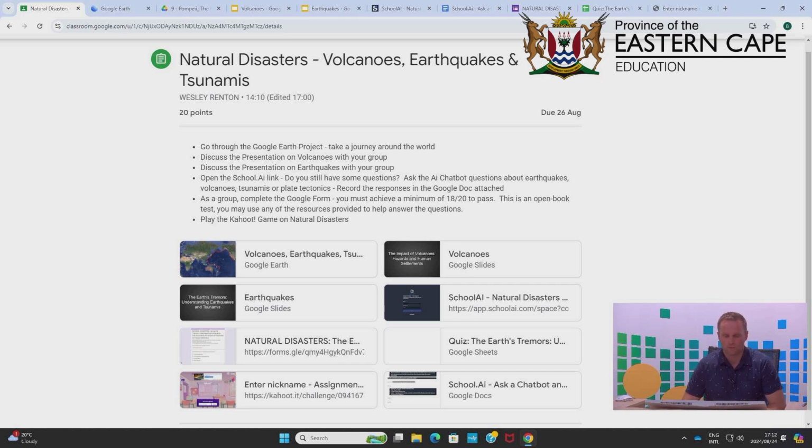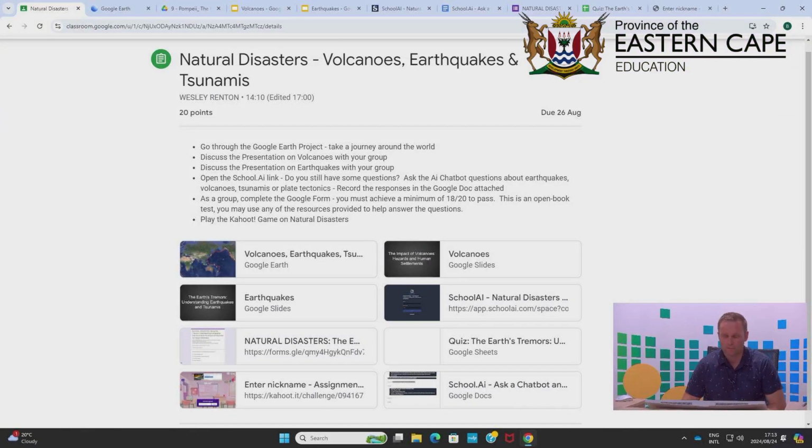Thereafter, you can open the School AI link. This is an AI chatbot that allows you to ask any questions that you might have on the topic at hand. I would also like for you to record your responses to the Google document attached. Thereafter, you and your partner are going to try and complete the Google form. You must achieve a minimum of 18 out of 20 to pass this test. This is an open book test, and you may use any of the resources provided to you to help answer the questions. And then finally, I need you to play the Kahoot game on natural disasters.